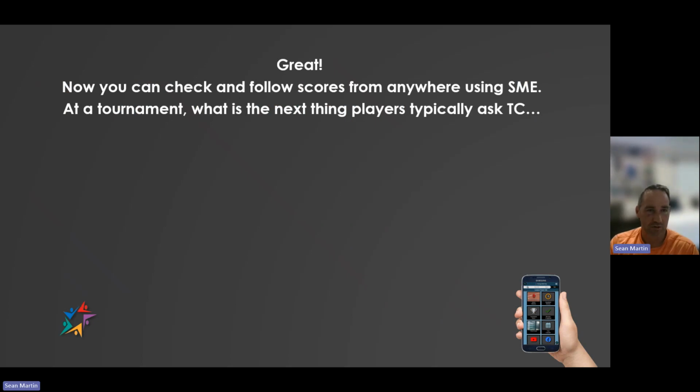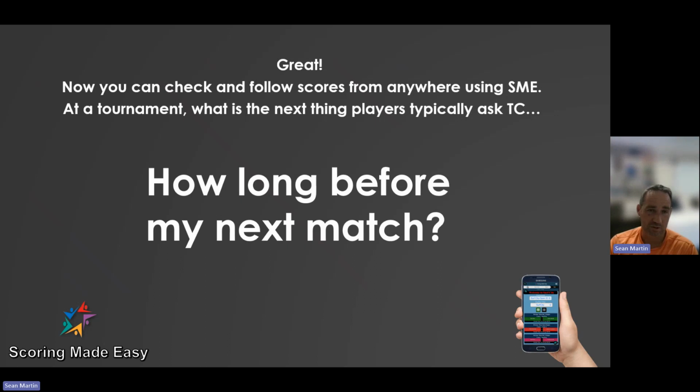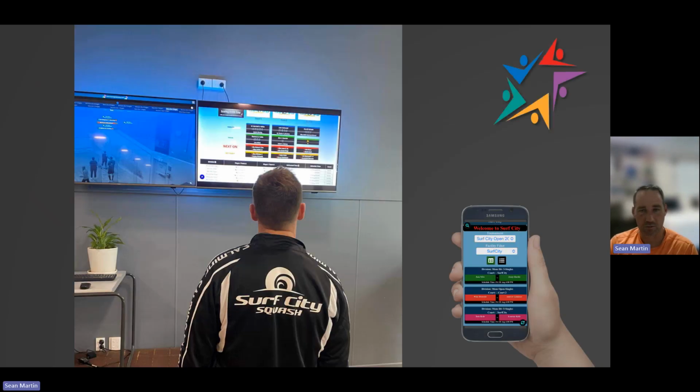Okay, so let's say we've now got the score, we know what that is. We now want to check in and understand what's the next thing that quite often players wish or want to know. And that is, how long before their next match? So with Scoring Made Easy, and I love this photo of Surf City Squash Club, who've got the two big TVs at the end of their club, on the left-hand side, it shows the draws. And these draws are live, by the way. And on the right-hand side are all the schedules.